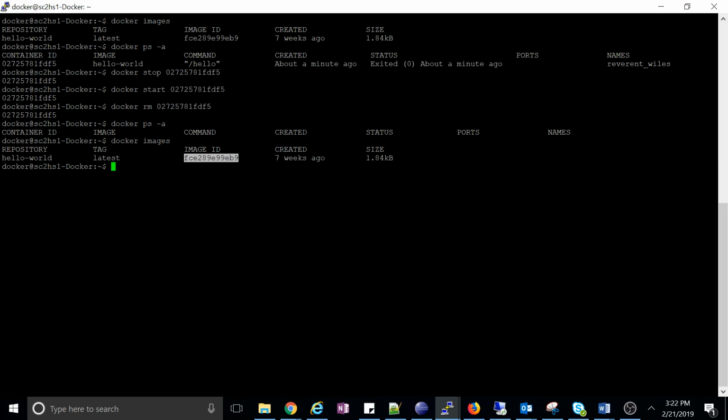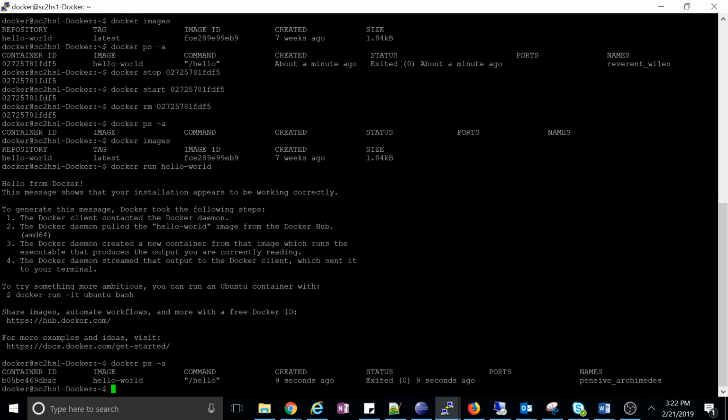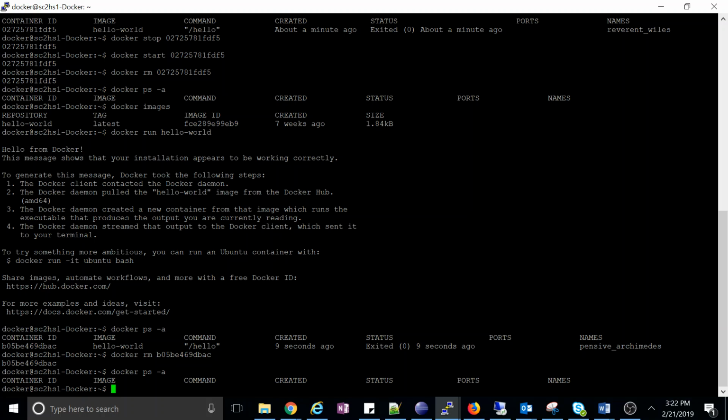Now you want to run again, docker run hello-world. When we did it the first time, it pulled from Docker Hub, but now it is already available, so it runs directly and is not pulling from Docker Hub. Now you type the same docker ps -a, and see, it created one container again. Now you want to delete this, docker rm, delete the container because it's already in stopped state.